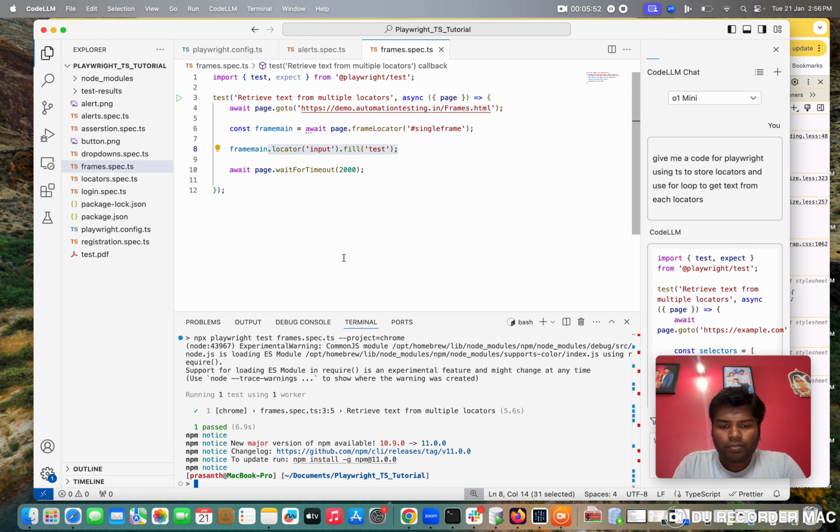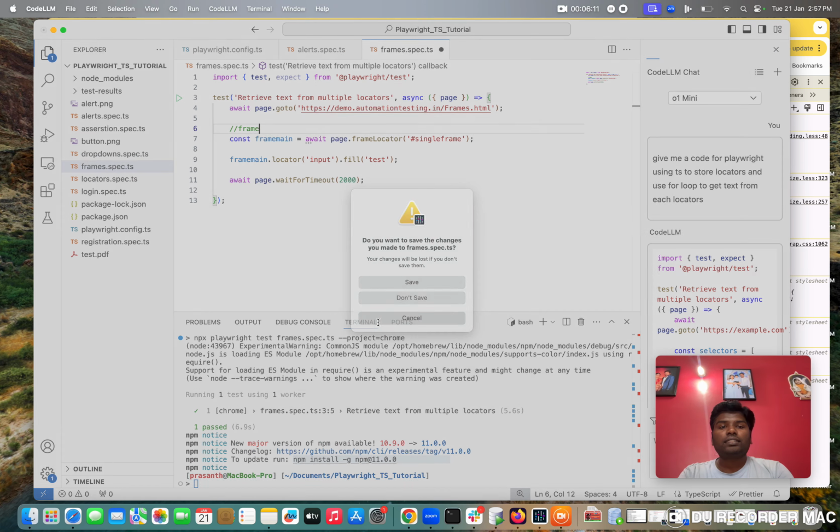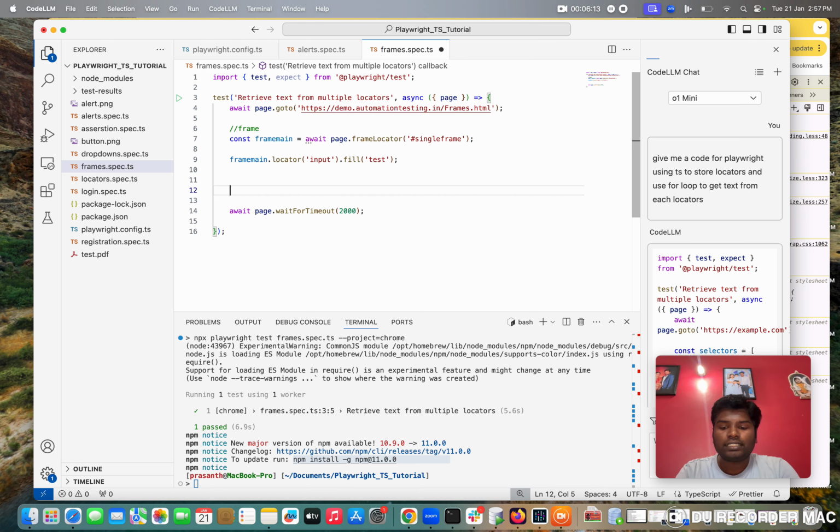If you want to update your version, you can simply run npm install -g new. But right now I don't want to mess with the older version, let it be. This is the first one, where we studied the single frame. Next, another important thing we are going to study is nested frame.